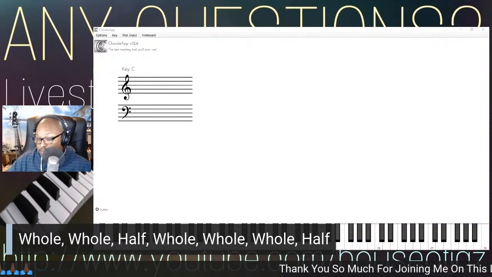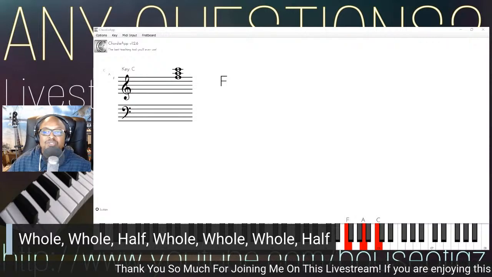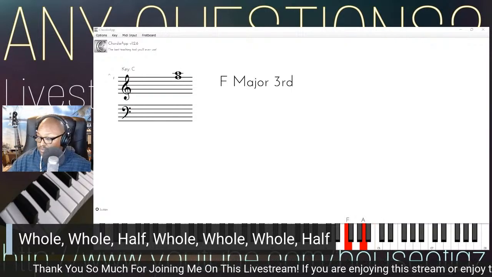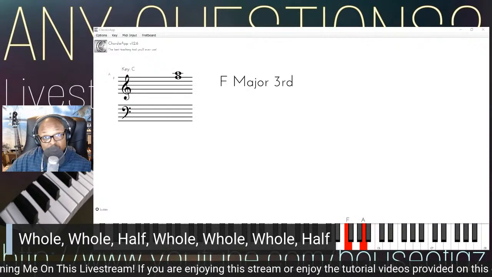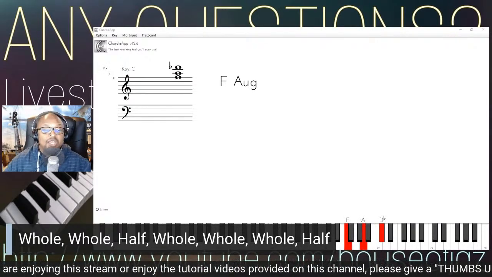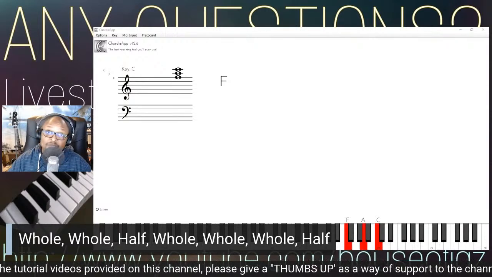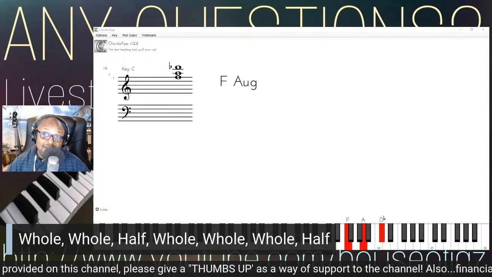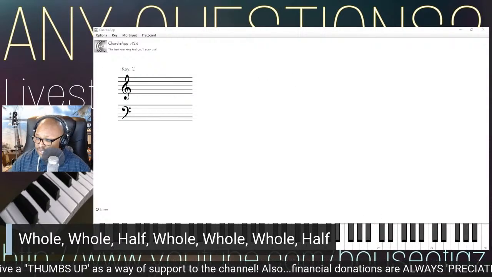Okay, let's talk about that F augmented chord. You do the same thing that you did in the key of C. You take the 5th note of your F scale, which is C, and you raise it a half step. Now you have an F augmented chord, okay? F major, F augmented, okay? The exact same formula as the key of C.